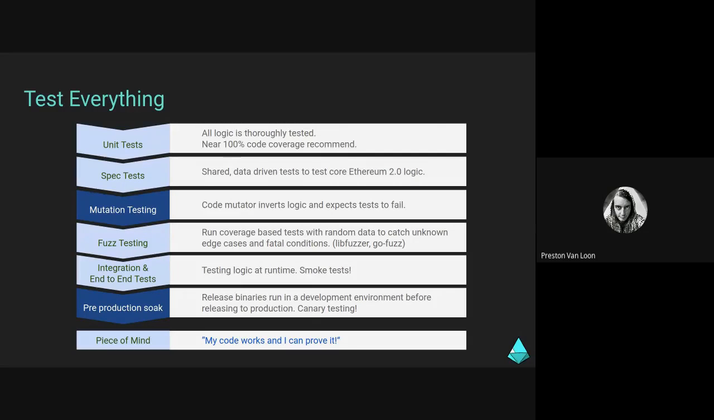We also do integration tests and end-to-end tests. With every pull request, we stand up a small test net and run it for, I think, 5 epochs, just to see that things still work, that the chain would still start with these new changes.